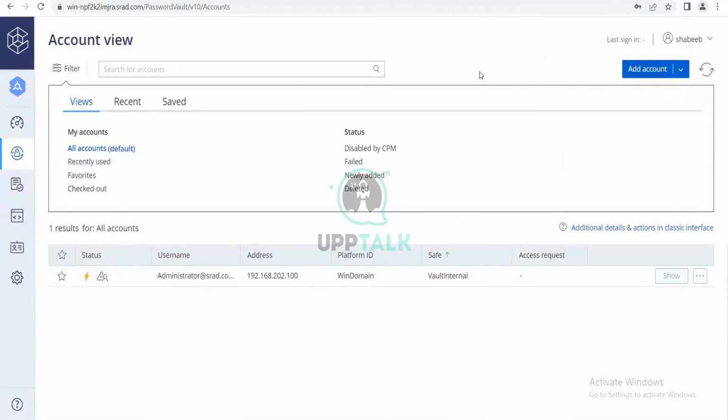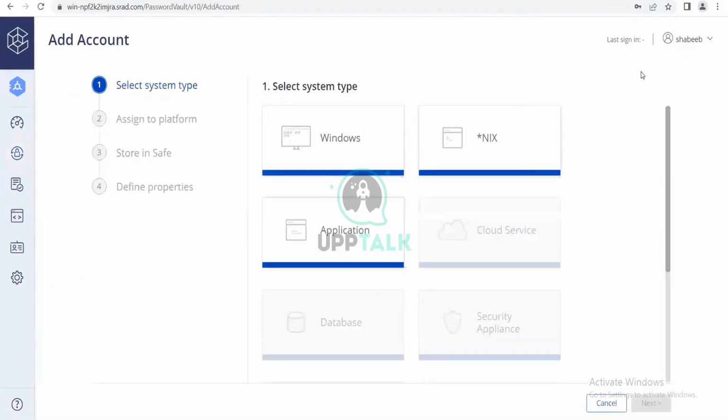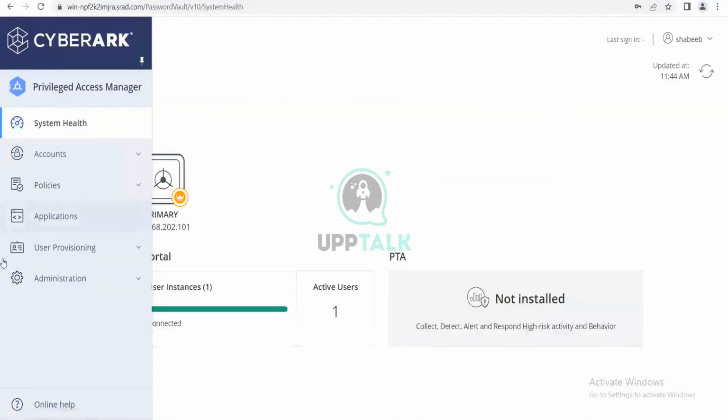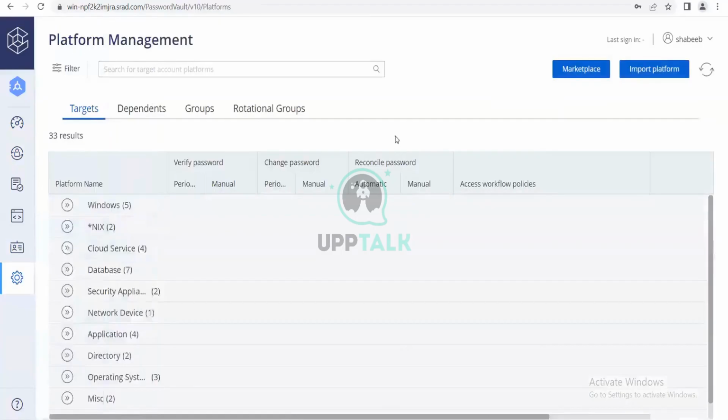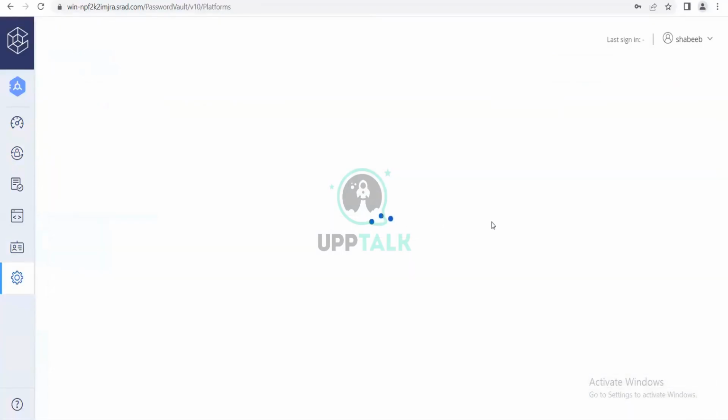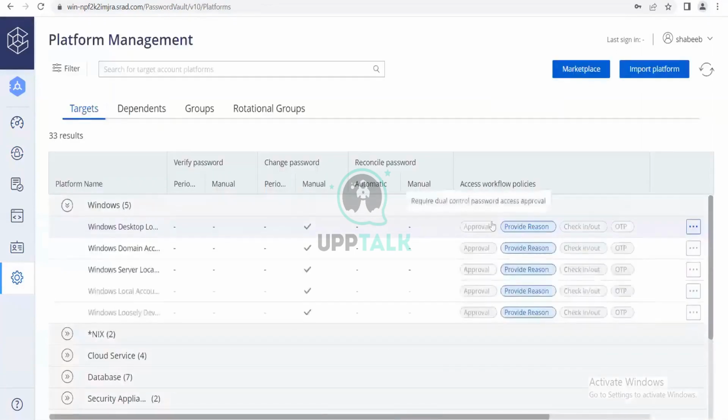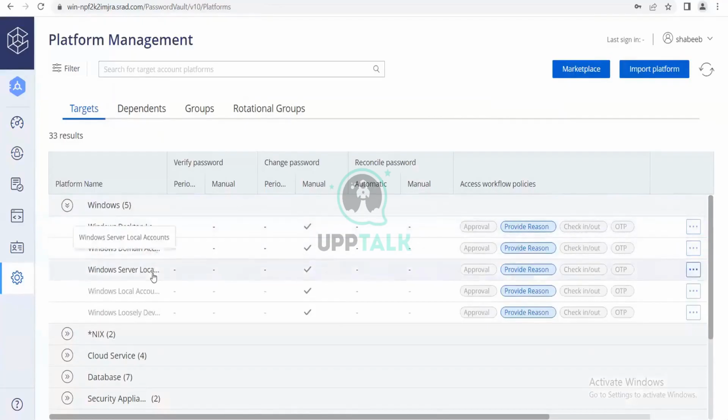If you want to add account, you can click on the add accounts. Go to the cancel. Go to the administration. How to do this on Windows? Click on the Windows and duplicate. Anything you can do. Double click, which is one.